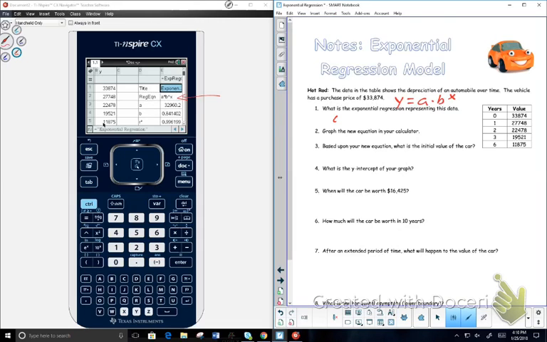Now if you'll notice, we've got y equals, and you can see right here the a value, 32,960.2. And then our b value is 0.841402, and then we're going to raise that to the x power. Now at this point, it is asking you to put your equation in as a graph, to graph your equation. To do that, it's already in there. You just have to retrieve it.